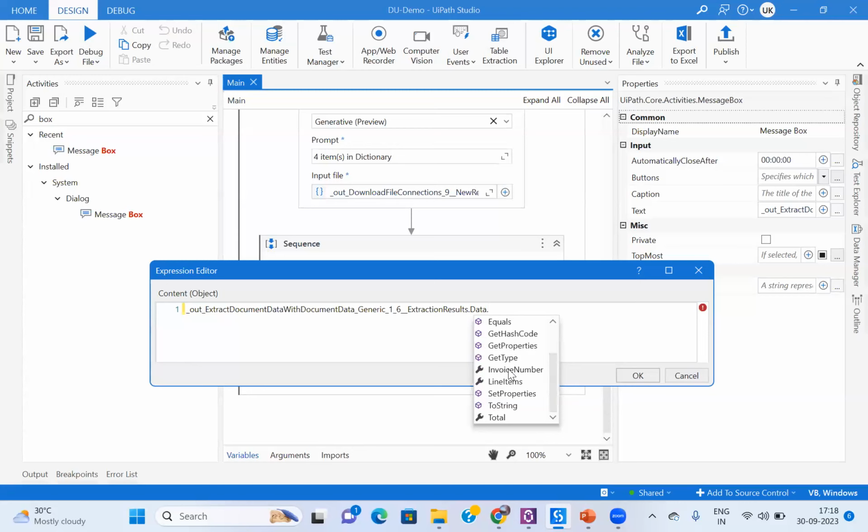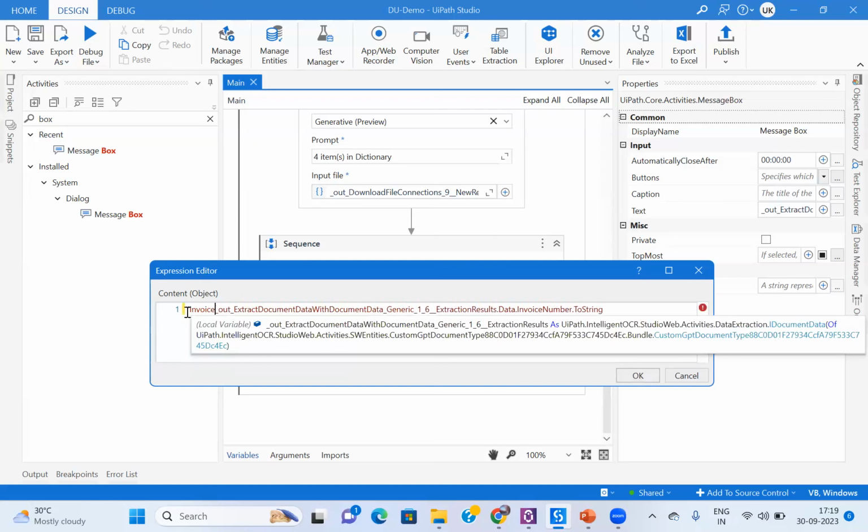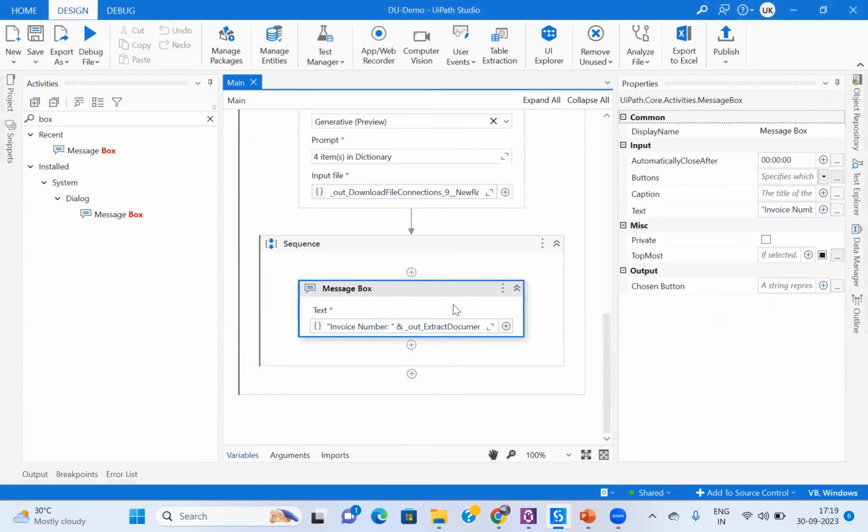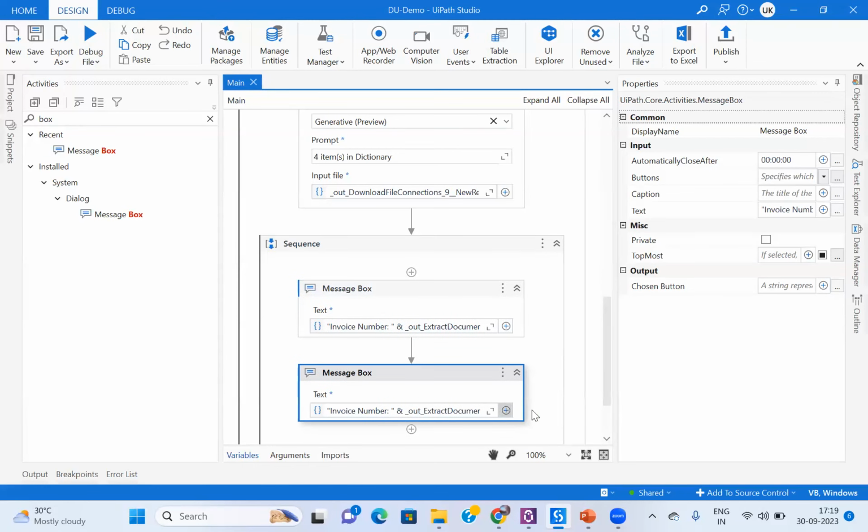So first of all, let's go with the invoice number. And then dot, choose toString. For better understanding, I will add a customized message, invoice number, and then ampersand the respective value. Very nice. Now let's copy the message box and try to print the due date.